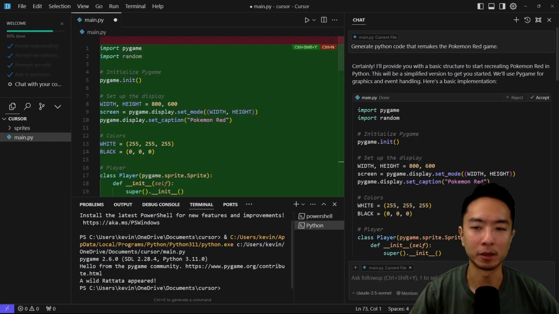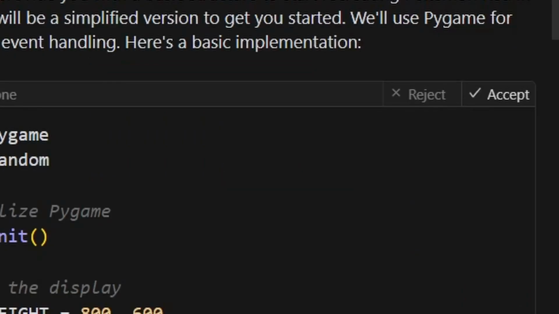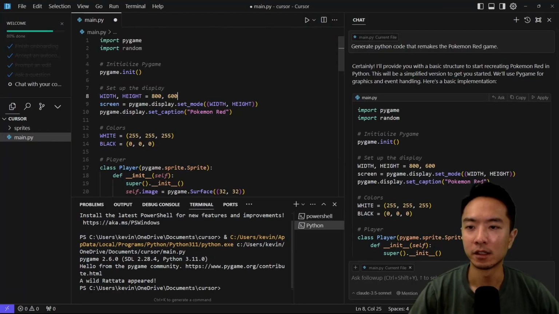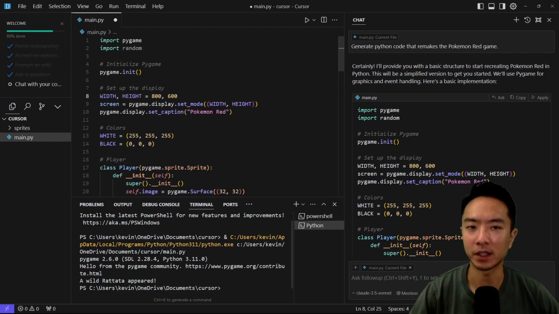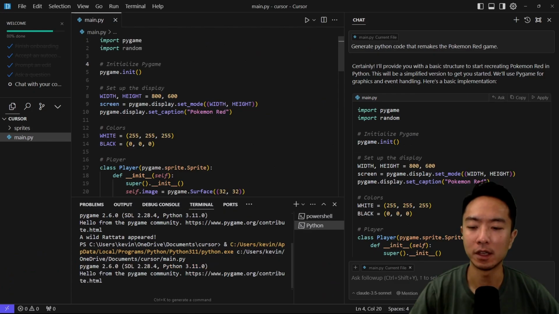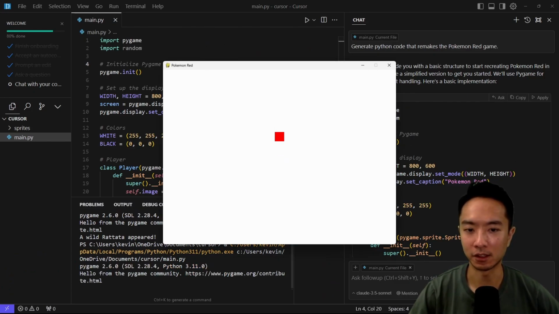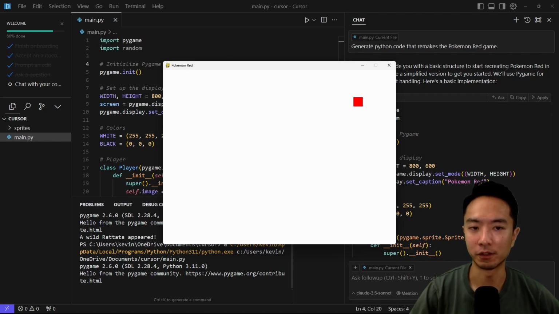So if I click apply, it'll directly put the code into my main.py file, and then you could click accept. So this will allow all the code to directly copy and paste into this file. So let's run this and see how it looks. I'm going to save it and then hit run. So you can see that here is just a red dot. Okay, so it's a very rudimentary version of the game so far, but you could quickly add on features to it as you wish.